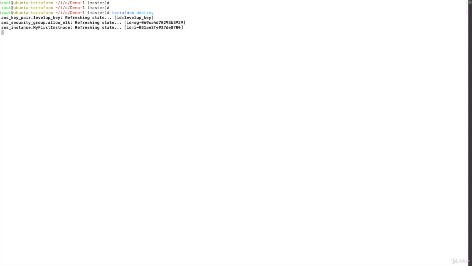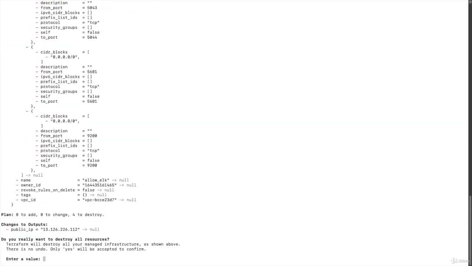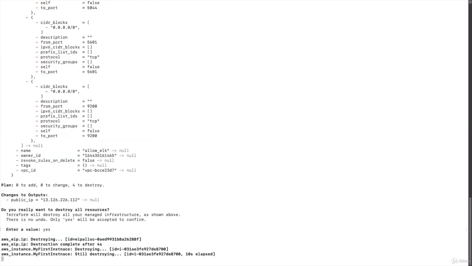Then we have installed Elasticsearch, Logstash, Beats, and Kibana. In the coming lab, I will show you how we can execute and install all these things with the help of Terraform and user data. So thank you team. See you in the next lecture.